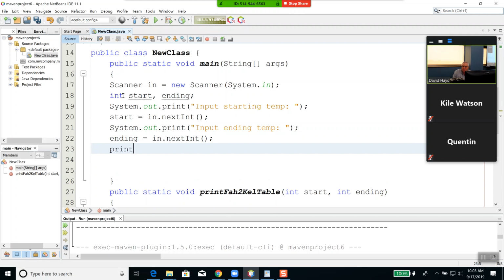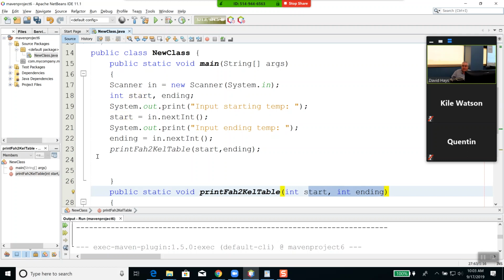Now call that print Fahrenheit to Celsius table. I'm passing in my start and my ending. Again, those do not have to be named the same as your declaration down here. Can be, but don't have to be.